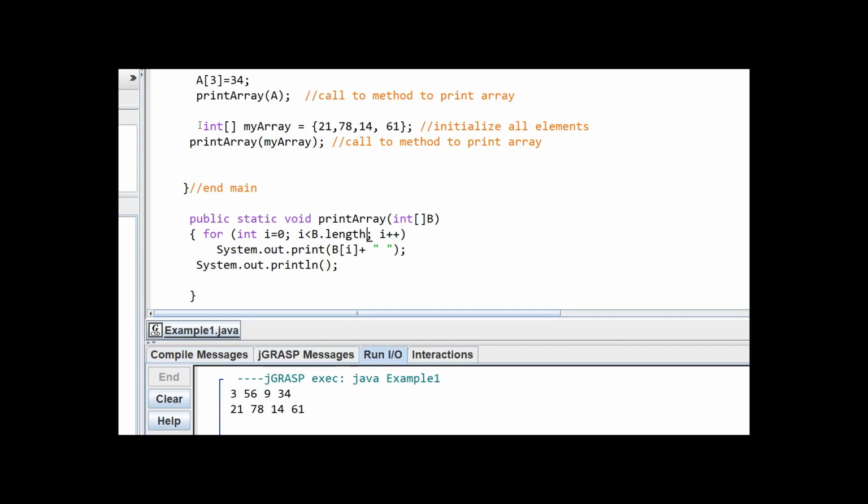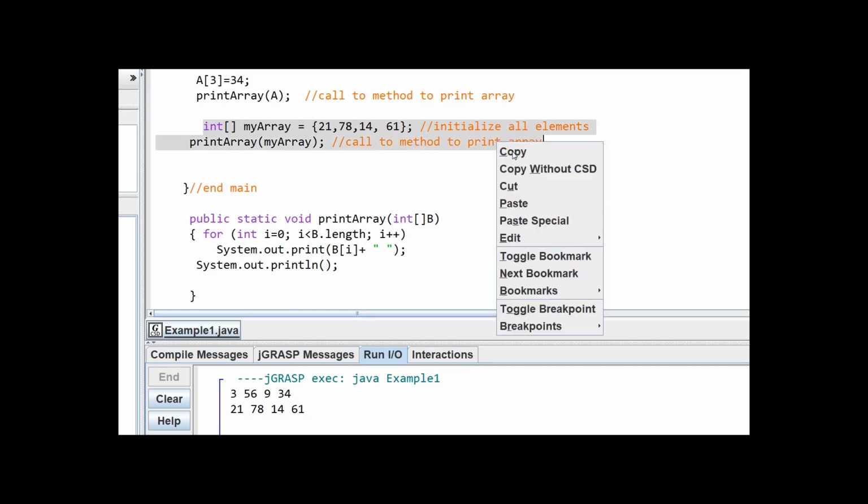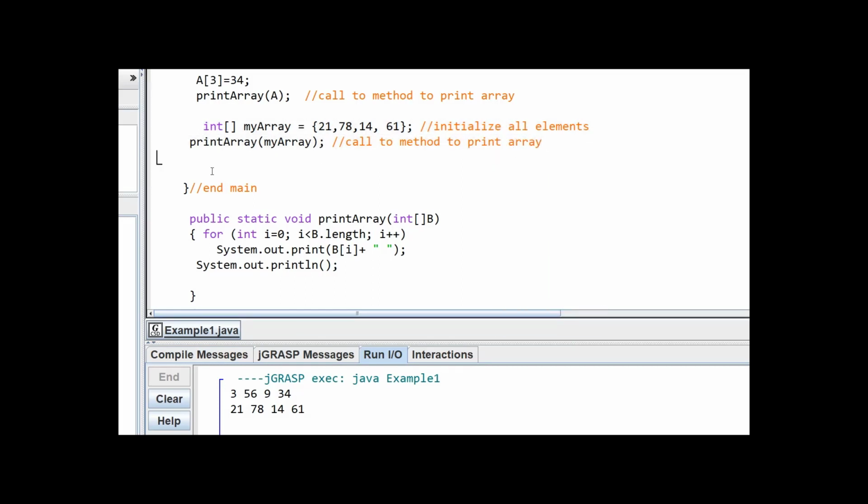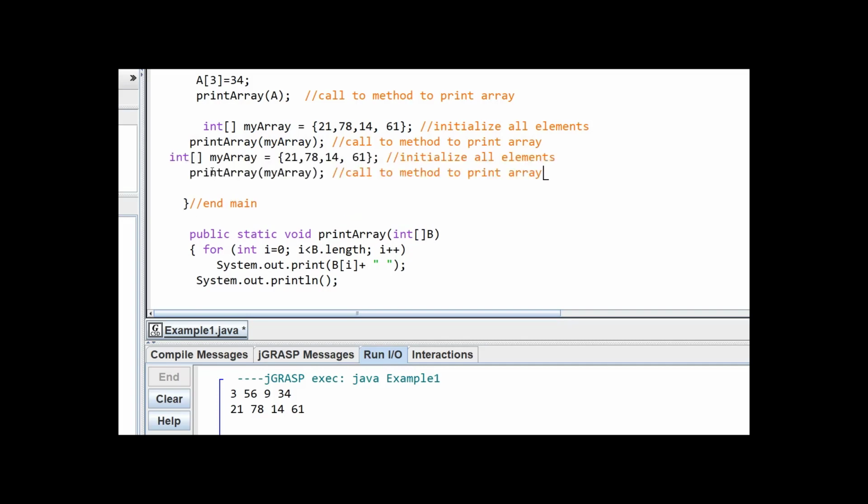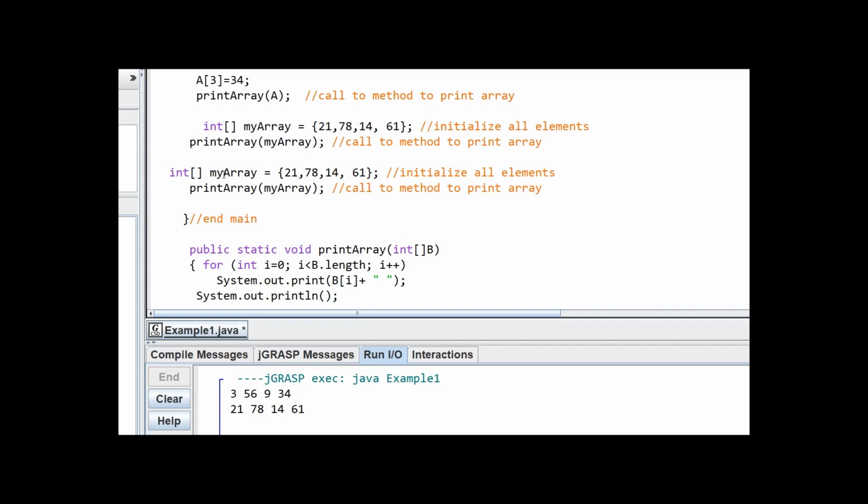Okay, so let's make ourselves another array. Oh, I could have just copied the whole thing. Let's copy the whole thing. Let's call it something different. Let's just call it C. And let's add some more elements to this. 100. Keep putting 34s.